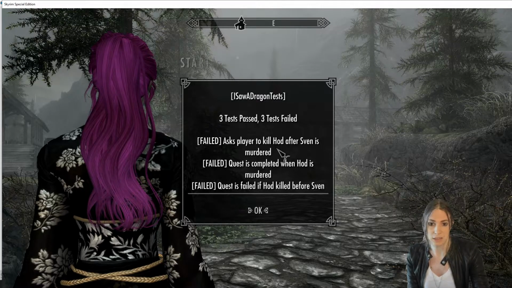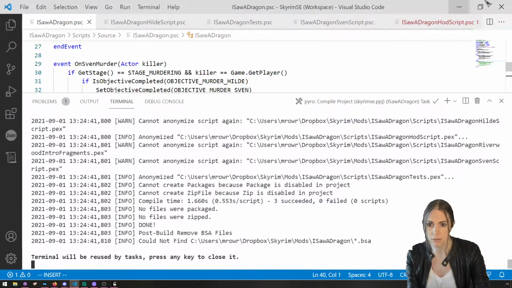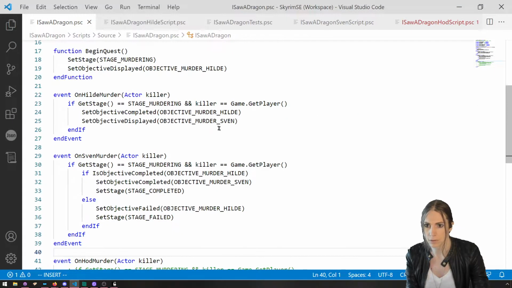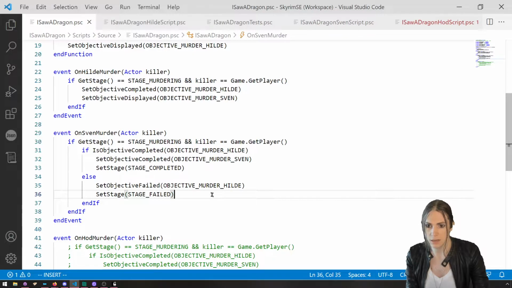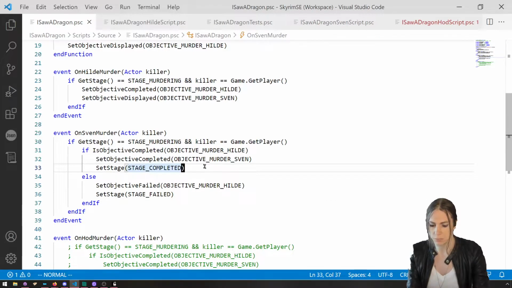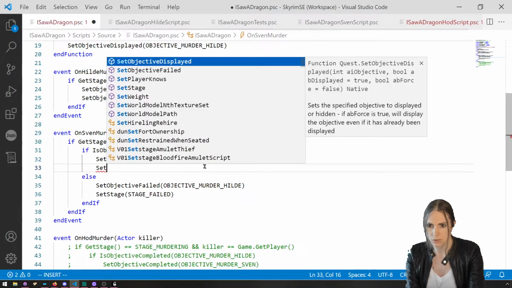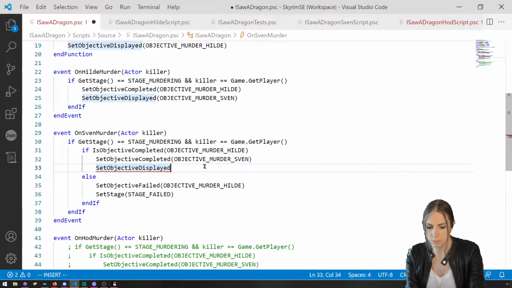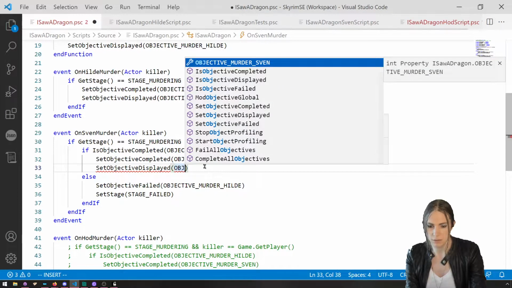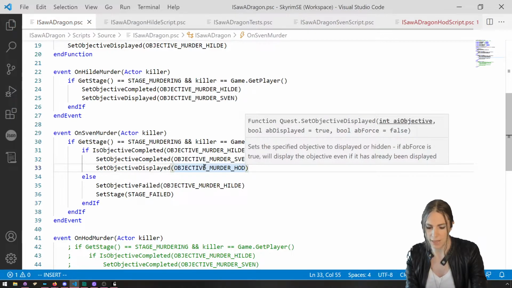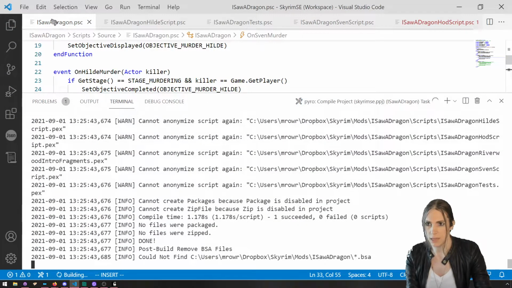So let's ask them to kill Hod after Sven is murdered. Let's just do that one. So when you kill Sven, instead of setting everything to complete, we'll set objective displayed, objective for Hod. Compile. And then we're going to reload script.